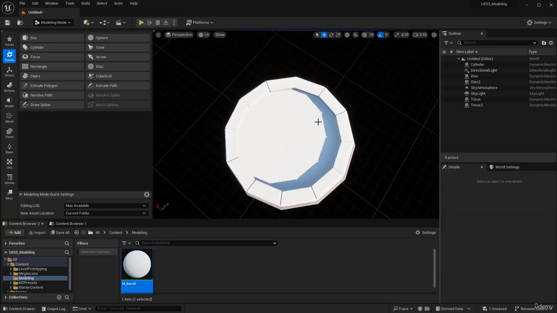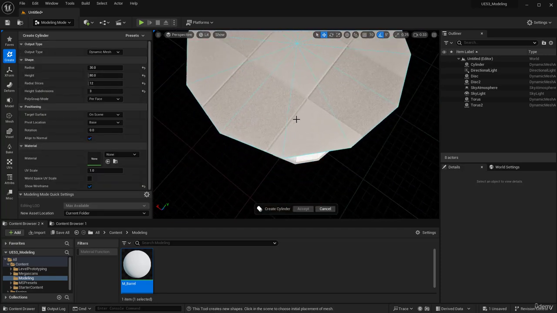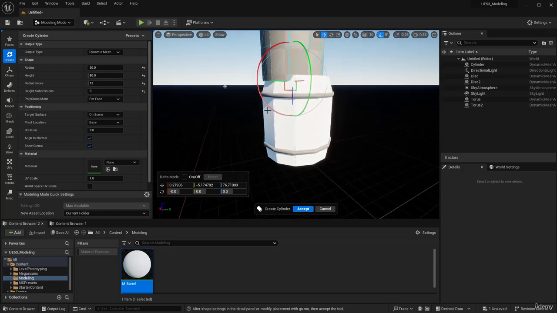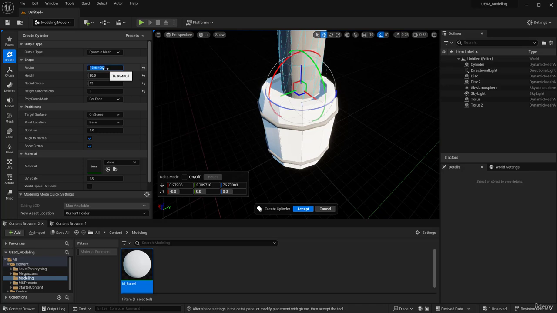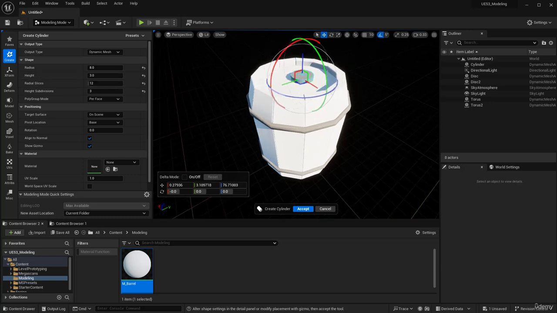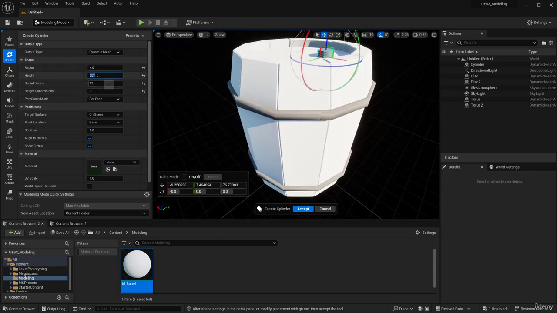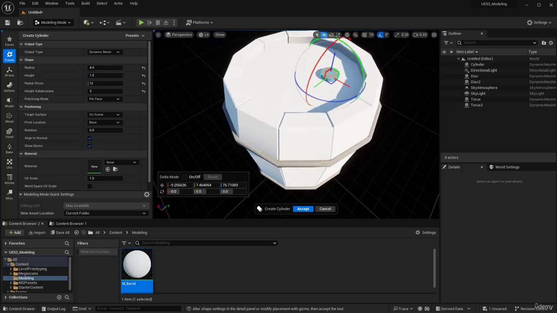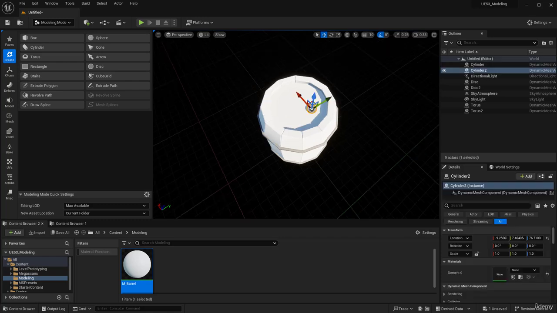Let's create the cap here. We can create a cylinder and place it on top of that. And let's go ahead and set the radius maybe to 8, and this one maybe to 10, 3, and let's set the radius maybe to 4 and decrease the height maybe 1.5. Hit accept. Let's move it aside a little bit.